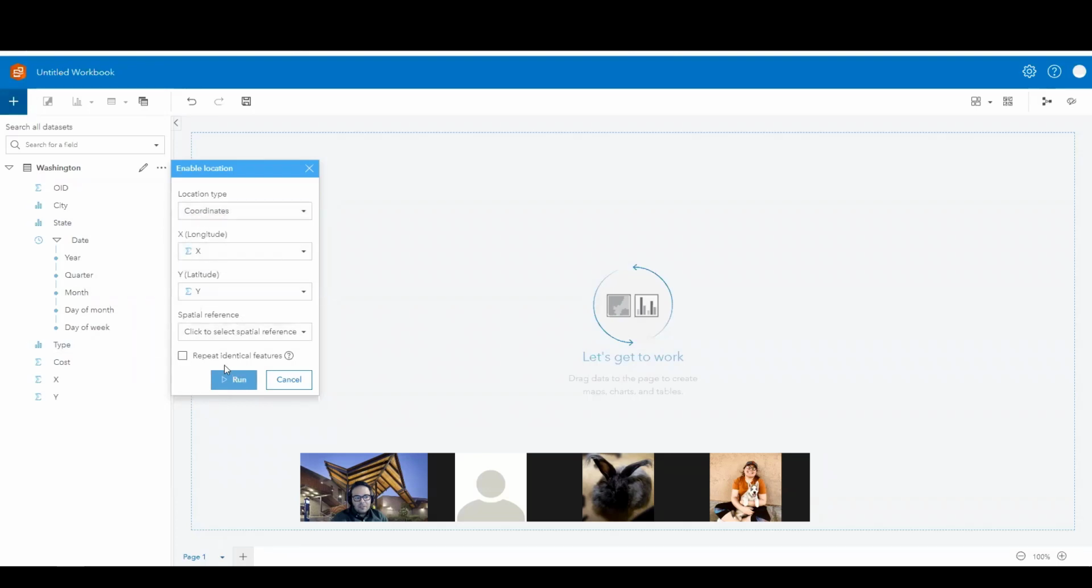And don't hit run. We are going to select repeat identical features. What that means is that if there are two or more of the same locations with different information about the drug usage within the state of Washington, then if you don't check that repeat identical features, they are going to be aggregated. One of them or more would be ignored. So it is very important to check that option.